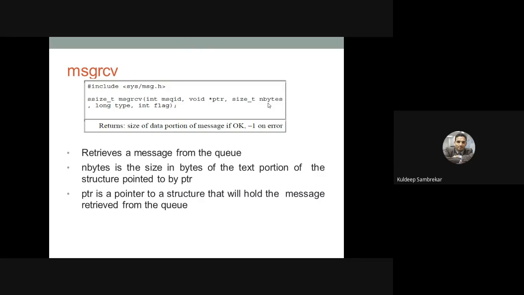And the next one is the long type, which allows reception of the messages. And the last one is the flag. Again, the same thing. The flag controls what happens when no message of the type is waiting to be received, which means that you're trying to receive a message and there are no messages available to read. So this is what happens when you want to read messages from a message queue. It retrieves a message from the message queue.